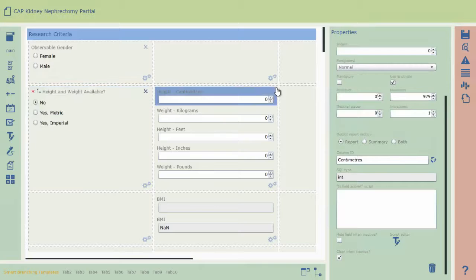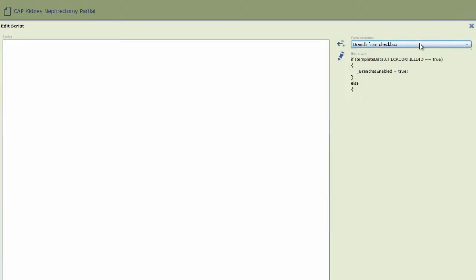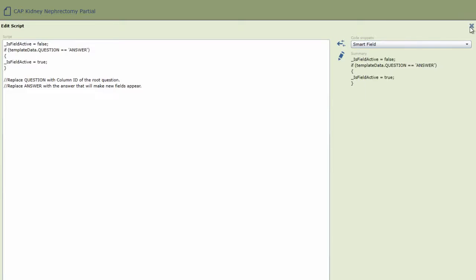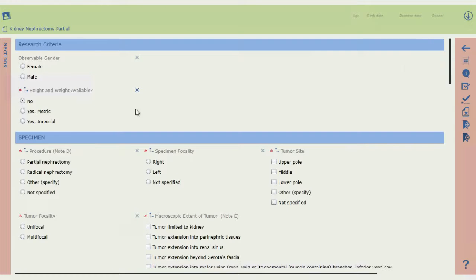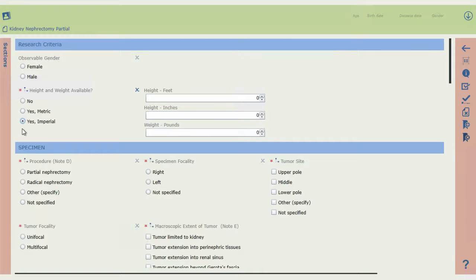We want these height and weight fields to appear only when a clinician has indicated that the data is available. Let's select to hide the field when inactive. For users experienced with JavaScript, this next step is just a simple line of code. For the rest of us, Synoptec comes preloaded with snippets of code to help create smart fields without computer coding experience. After telling the script about our root question, the template knows which answers should make this follow-up field appear.